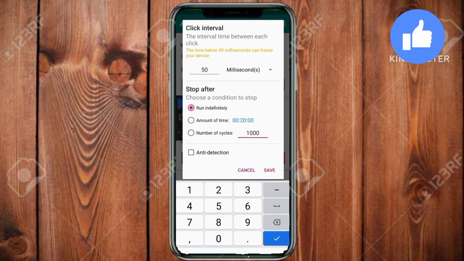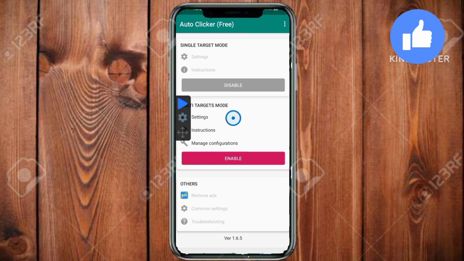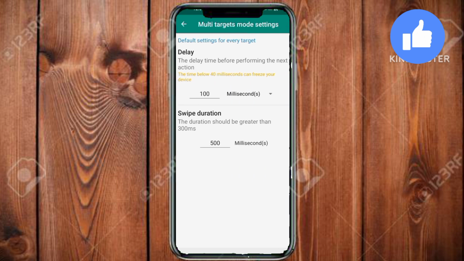Then click on save after you finish configuring your settings. After that, you see a small circle with a dot inside. This will be used for the clicking.